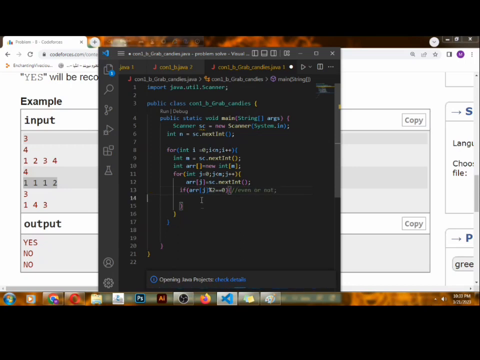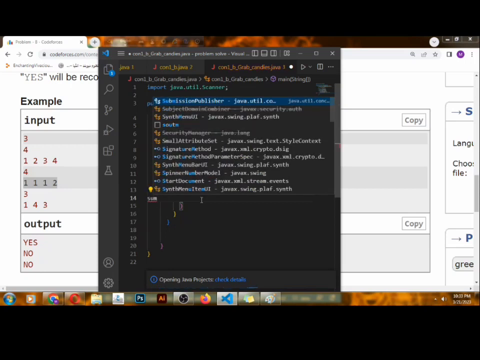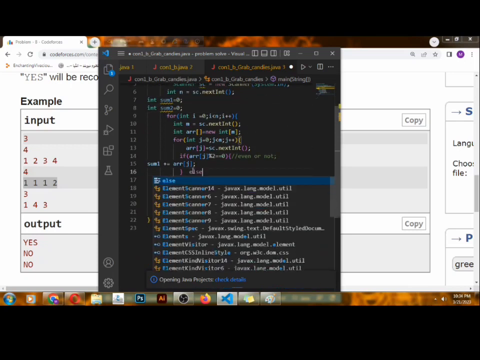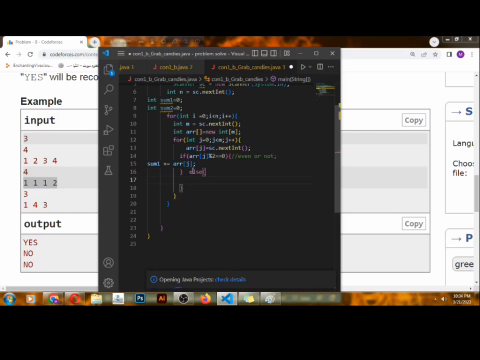So we check if it is even or not, and we write this. Here we take another variable, sum plus equal to array of j. Here we can see a compile error because we don't declare sum first, or we don't declare which type it is. So first of all we write sum1, then we write the data type, and we initialize it by 0.